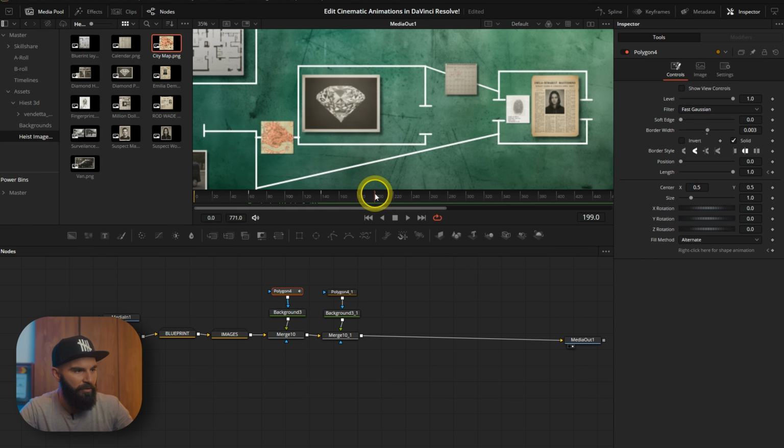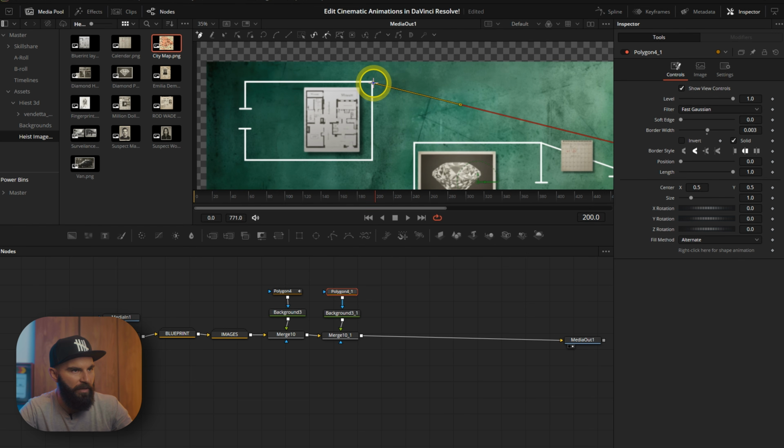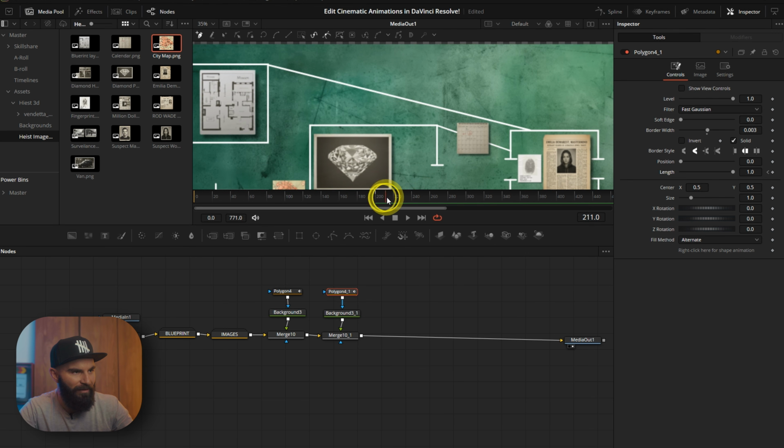So on frame 200, selecting the new polygon, we're gonna just draw a line quickly and connect it to this building right here. And then we'll go up to frame 290, add another keyframe and go back to 200 and just bring this down again.